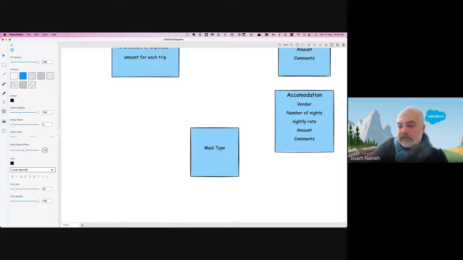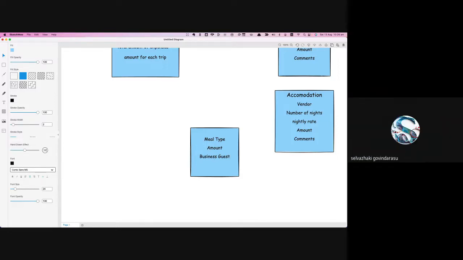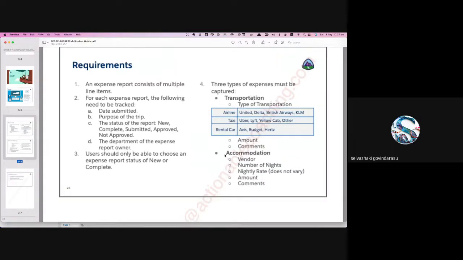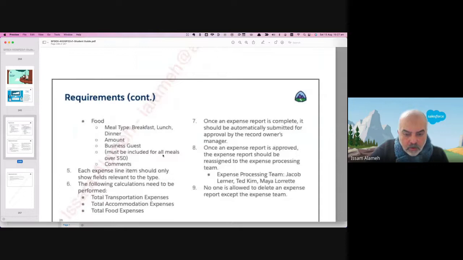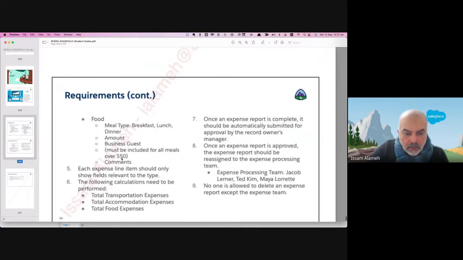That's a detail. Let's talk about the main items. Then amount, business guest, and comments. There's a condition on this: there is an option that must be included for all meals over 50. I'm not sure where that will come under. I'm not sure if this is one of the questions we need to ask. What's the business guest in here? Is it that the business guest must be included for all meals over 50?